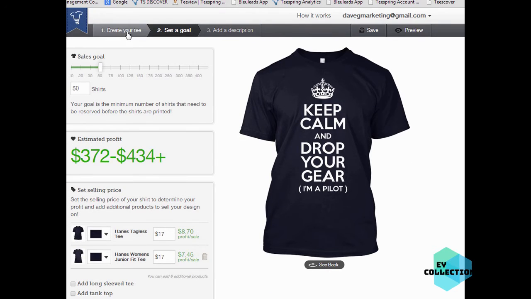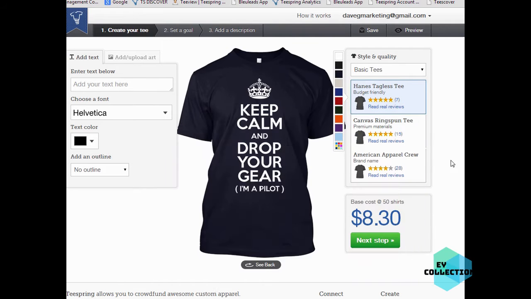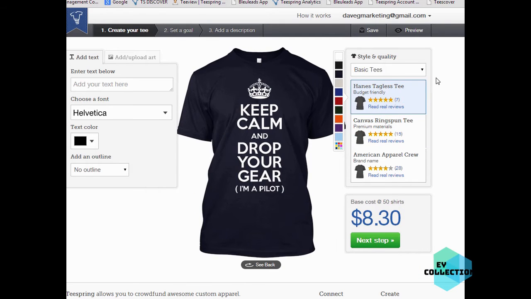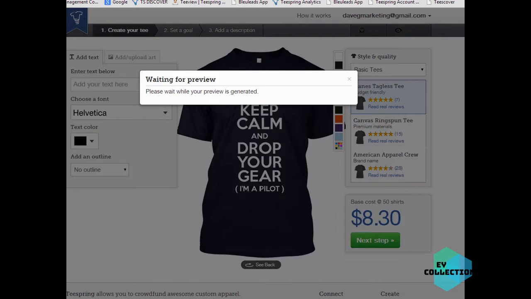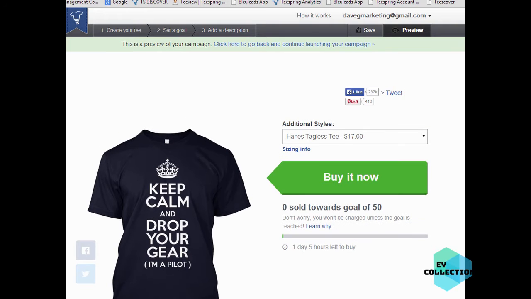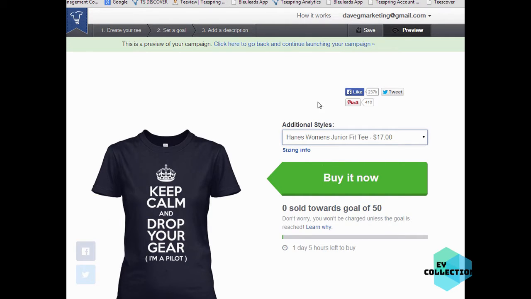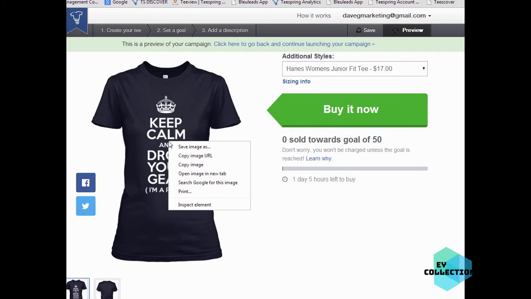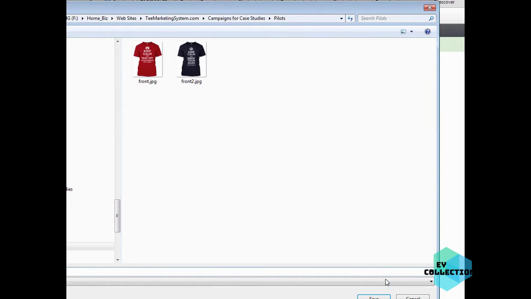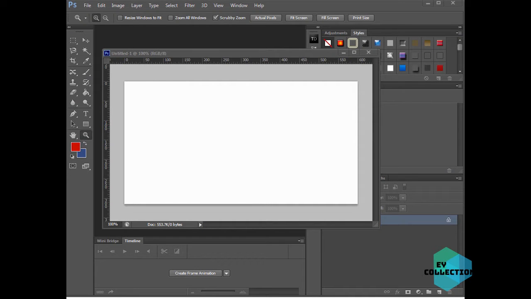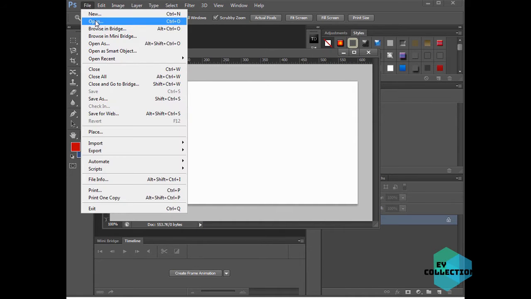So in order to do that, you have to go back. Let's see if we preview first. Okay, there we go. I just wanted to see if the style, oh, here it is, the style. Okay, they put it in here. Now, once we add the style and come to the preview, we can get to the different shirt. I'm going to right click and save this shirt as well. So now I have those two shirts and I can open them both up in Photoshop here.